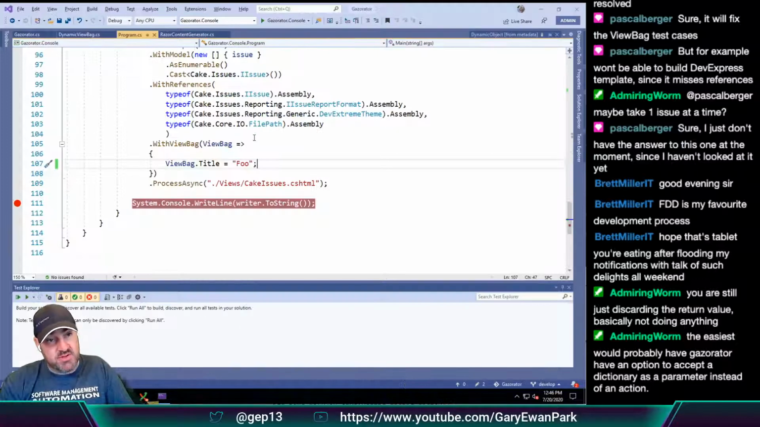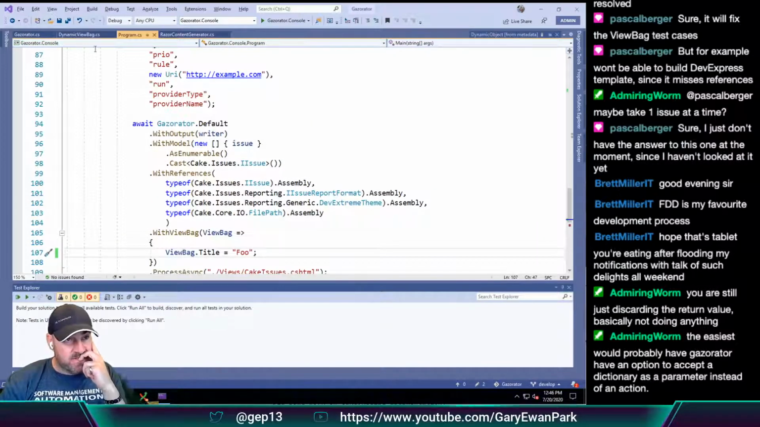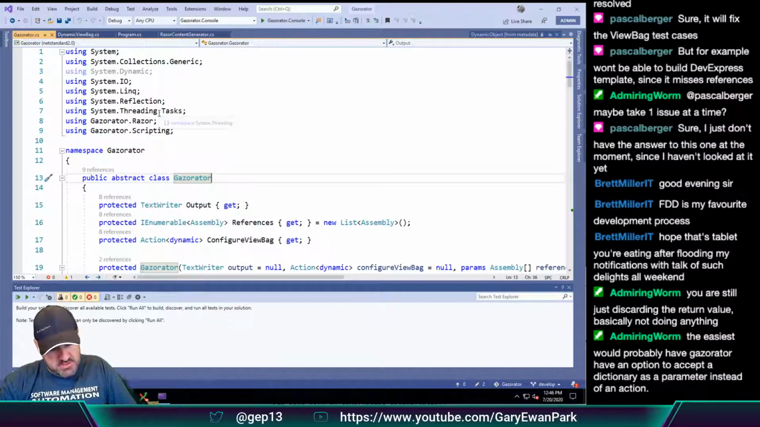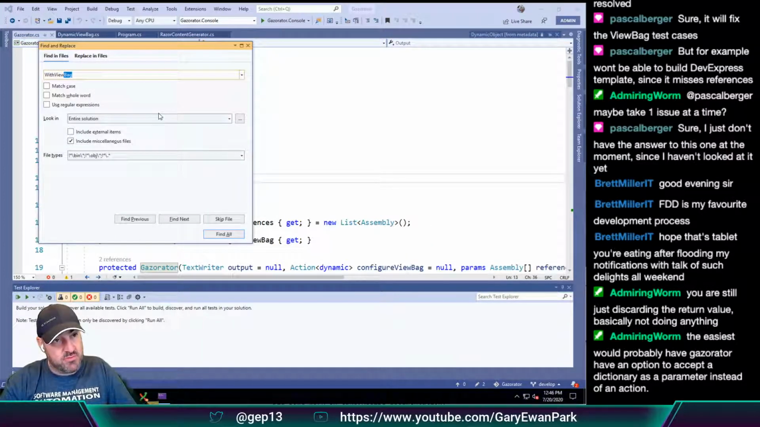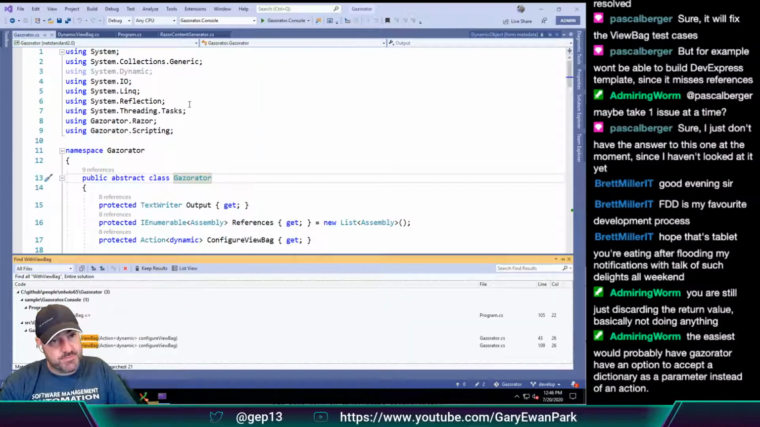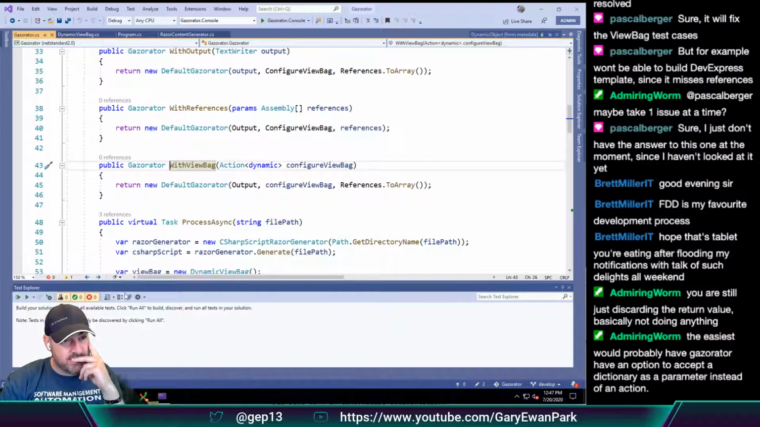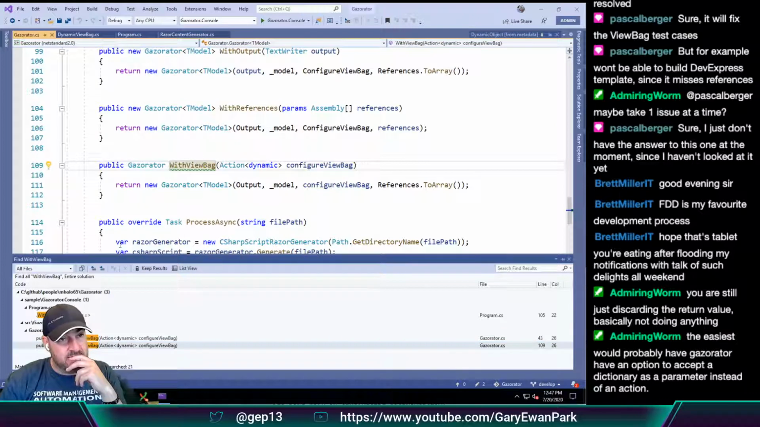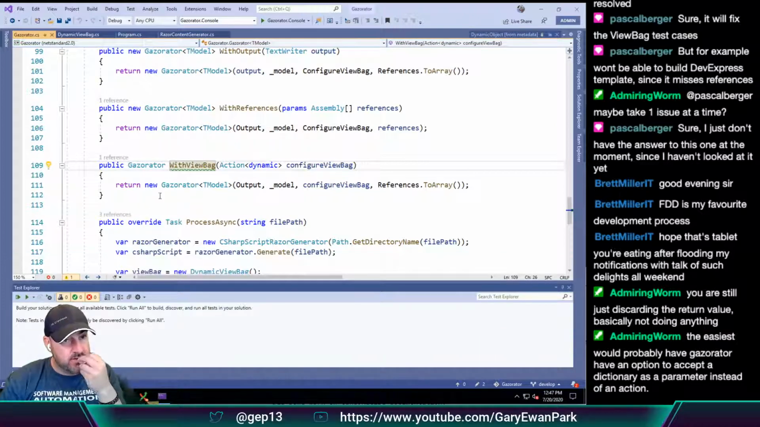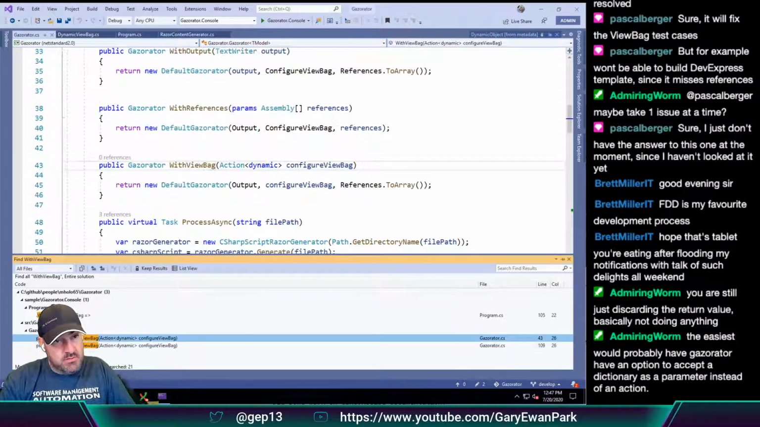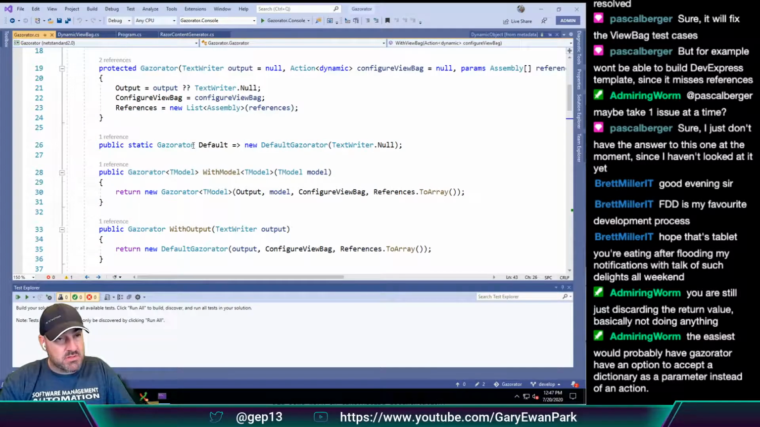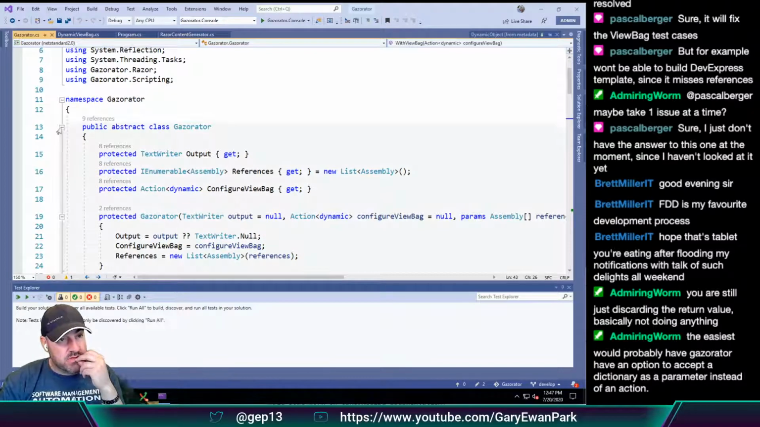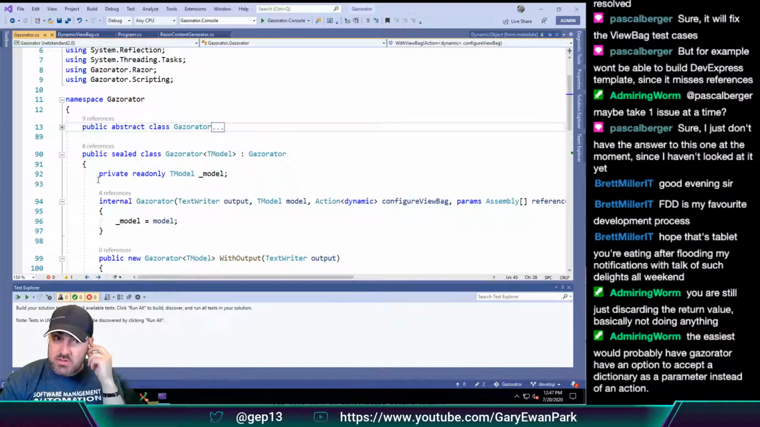So if we go over to Gazorator, currently there is a with viewbag method here, and also here. So one takes an action dynamic. So for both action dynamic, what's in this class? One is an abstract and one I see, okay.